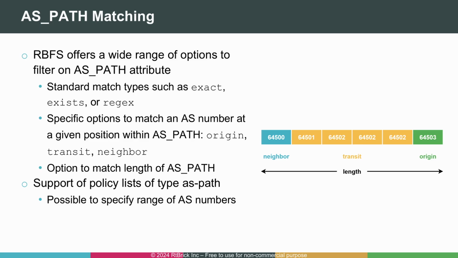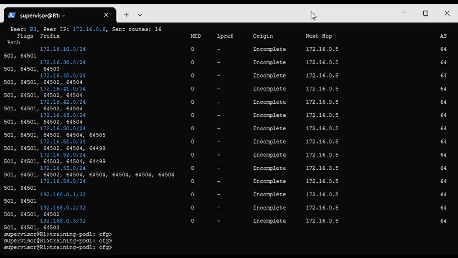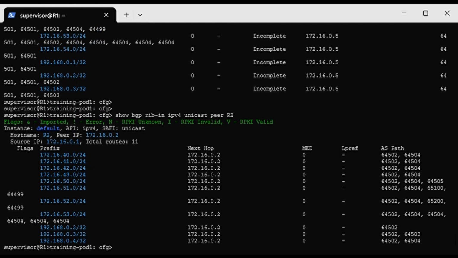Additionally, AS path policy lists support the definition of AS number ranges, which is useful when matching a continuous block of AS numbers, such as private AS ranges. We'll demonstrate these filters using 3 simple examples. We examine the BGP prefixes received from router R2. The prefix 172.16.50.0/24 originates from AS 64505. Suppose we don't trust this AS and want to block it.